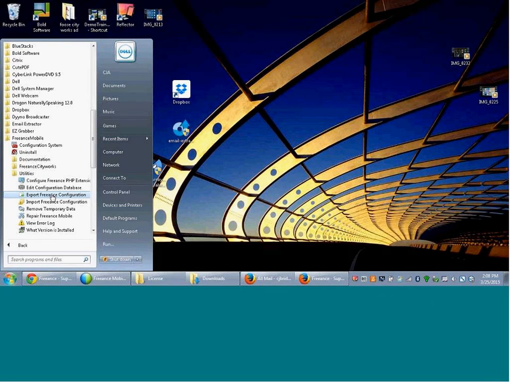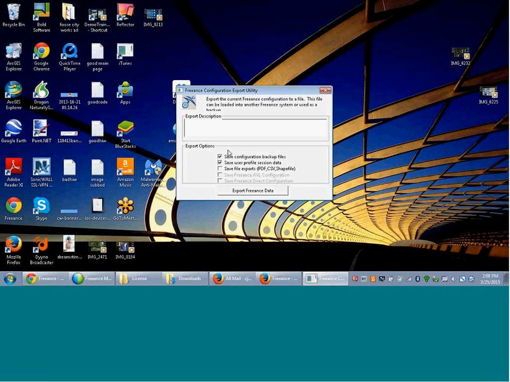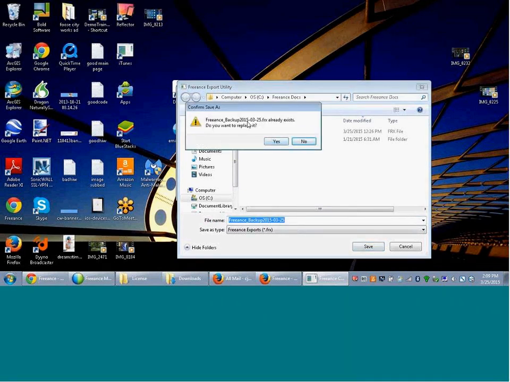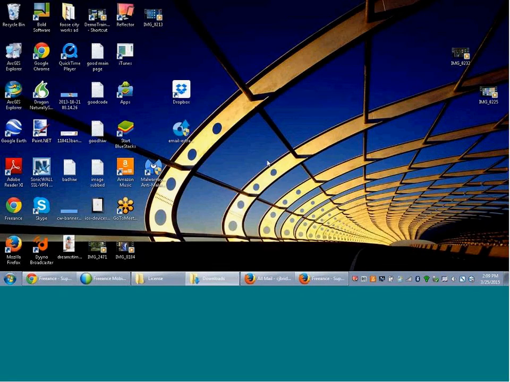What this does is it writes all your current settings to an export file that you can re-import later on. This is also very handy if I'm moving the Freeance server from one server to the other. I have to install Freeance Mobile Server, and I don't want to reproduce manually all the configurations I have, so we'll just export this data. It's going to ask what file you want to export it to. We'll just hit save. Yeah, I'll replace it. It's just given today's date. So I've got an export file.